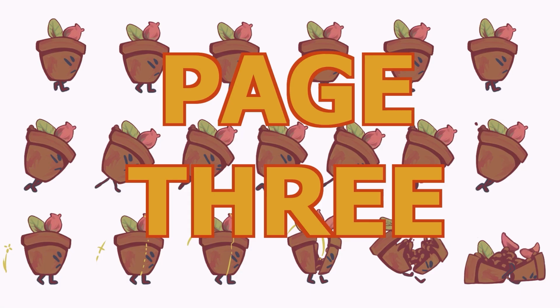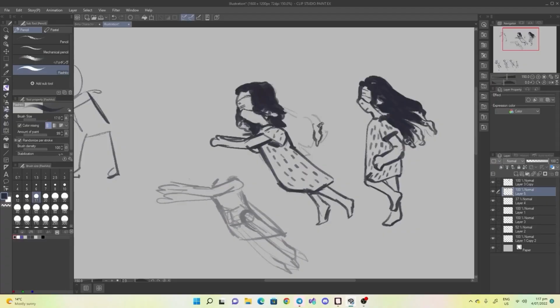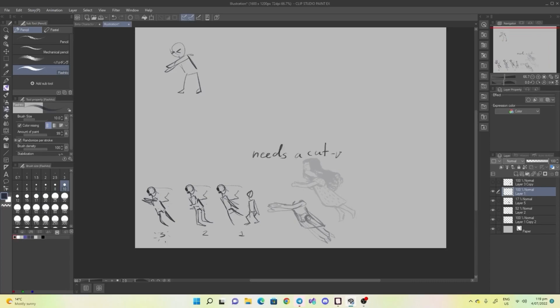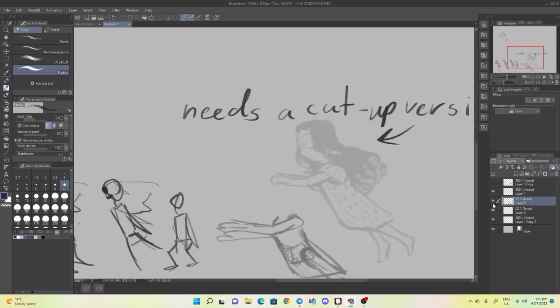Page 3. Run cycles. Those are very important. In video games, the characters are always moving, and unless it's first person, you're going to be watching the character do it. Start with a rough before, during, and after sketch of their run, attack, or jump, etc. If you feel like you have a good handle on this, try your hand at enemy design with all the same steps. Make it fun.